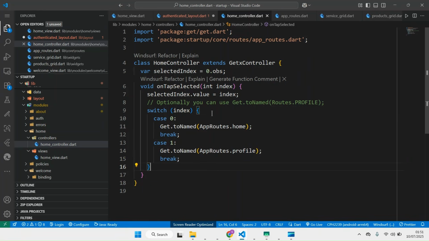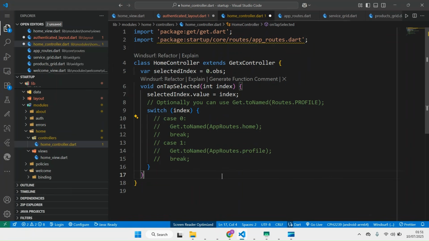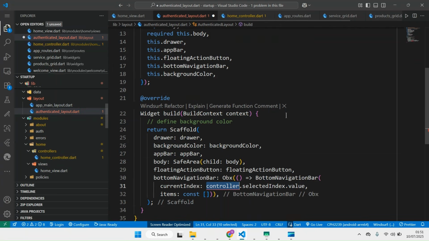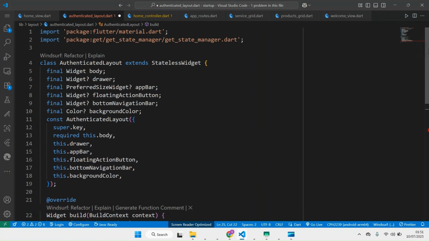So what I want to do, I don't want to do the redirect in here or the navigation in here. We will do navigation sooner. Now we know that we can get the home controller in here. So what can we do now here? So we have home.